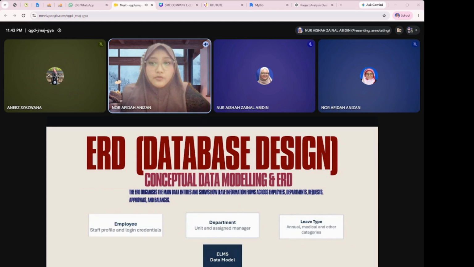So for the ERD and database design, for this e-leave management system ERD, it shows how the system stores and connects the information. It also helps the developer to understand the database structure before developing the complete system. So the ELMS database contains six main entities.